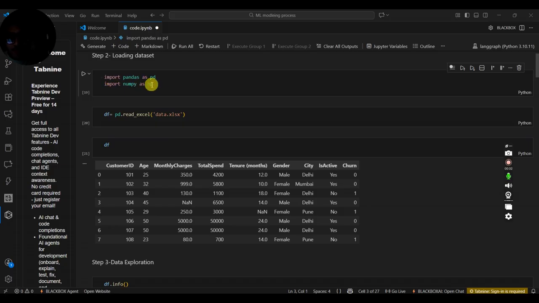So first, I will import the libraries pandas and numpy. These libraries are used basically for data cleaning and data analysis. After that, I will import the data set from my Excel file using pd, and I have named it df. So it is your pandas data frame now. I imported the Excel file into a pandas data frame called df.